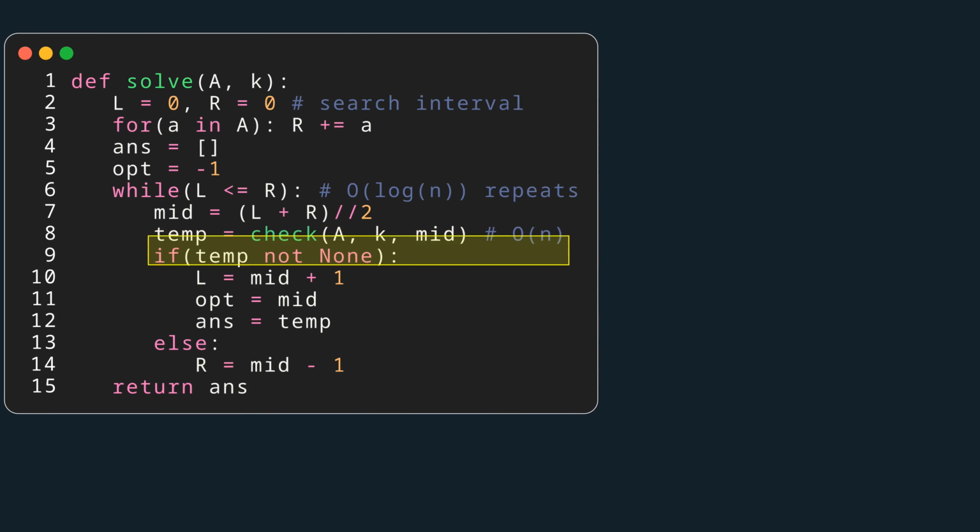If check returns a valid cut, then we know that the optimum value is at least as large as the middle. So we shift the left boundary to one more than mid. This way, we only consider larger values from here on now. And since we just found a valid cut with value at least mid, we can store it as our current best guess. If check returns that no valid cut is possible, then we know that all values greater than or equal to the middle will also fail. So we move the right boundary to one less than the middle to exclude the entire upper region.